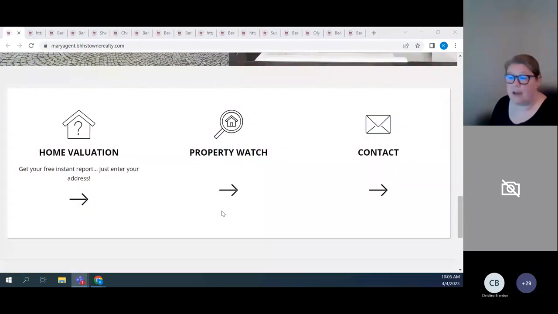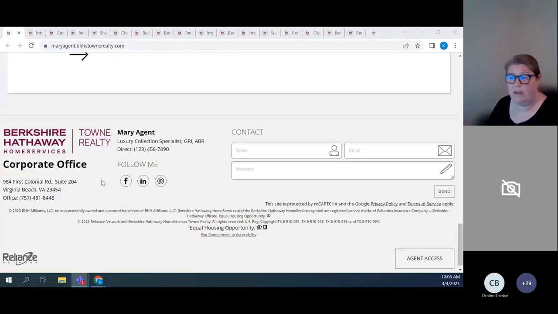We have multiple calls to action. I like to be able to do this so you can see that some of these calls to action will be customizable. So for example, this one, I could leave it blank if I just wanted to say property watch, click here, contact, click here. But this home valuation, I've gone ahead and put in some text in here just so that you can see what that looks like. And then of course, down at the bottom, this is a static footer for everyone.